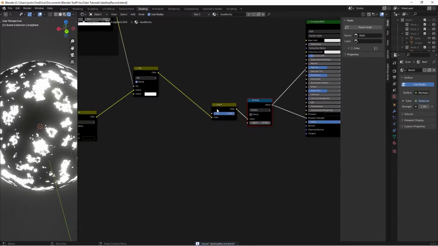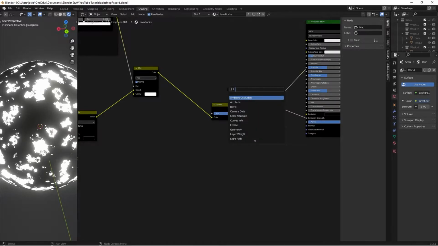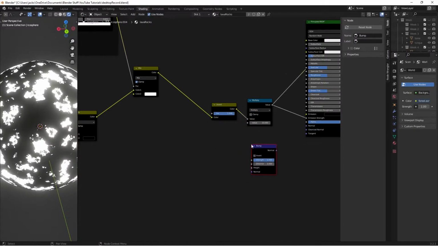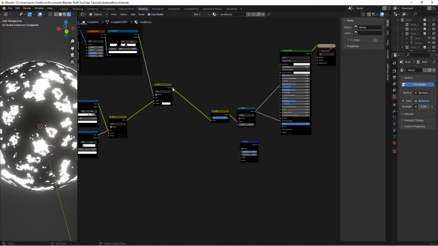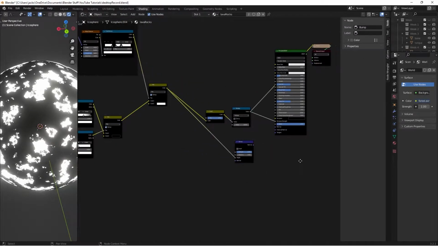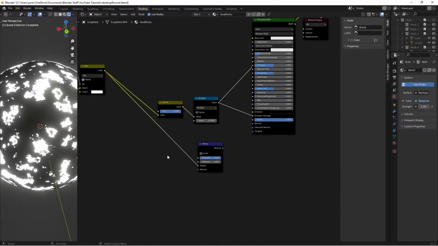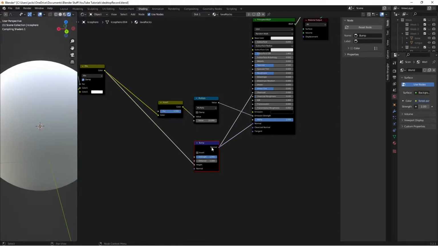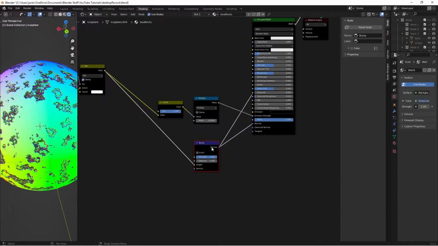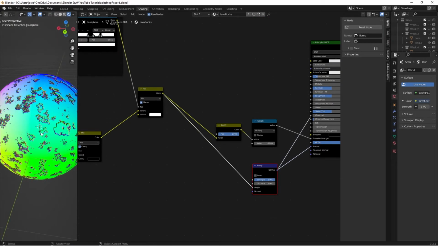The next step is going to be factoring in to our bump. And to do that, we're going to press Shift A, search up a bump node right here, take the color from our mix node, plug it into the height. We're going to leave this strength on a 1, take the normal and plug it into the normal of the principled shader. And if we Control Shift and left click to preview the bump, we get this cool effect.